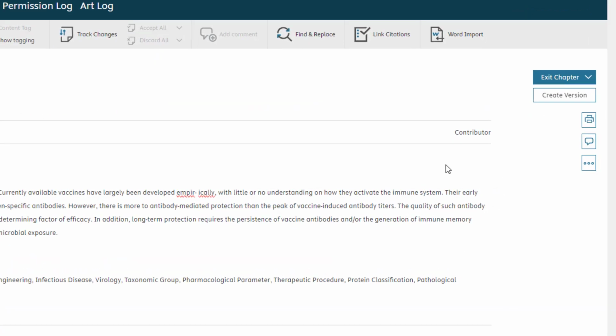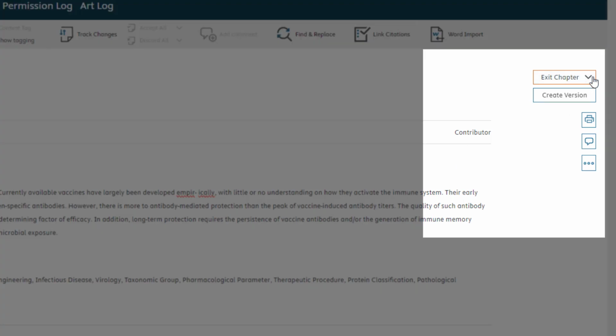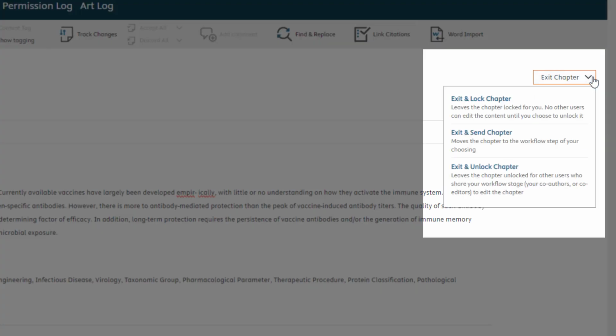Once you're ready to share your work with a co-author or another member of your project, such as an Elsevier staff member, you can do this via the Exit Chapter and Create Version buttons. By clicking on the Exit Chapter button, you'll see you have three available options: Exit and Lock, Exit and Send, and Exit and Unlock. Exit and Lock allows you to leave the chapter but keeps your changes private to you until you choose to share them.